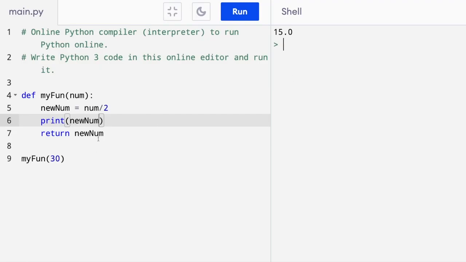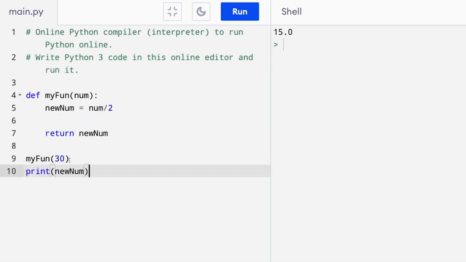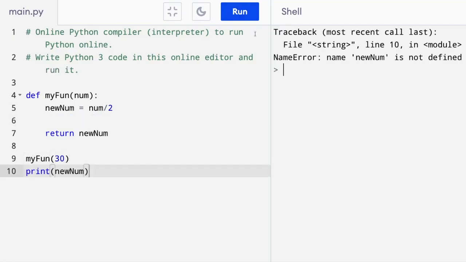So that's fine. But if I was outside here, so if I wanted to print out this number underneath my function, so I'm going to delete this for the minute, and I'm going to paste it in underneath this, and I go and try and run this, we get an error because it doesn't understand what new num is, because new num only exists in this function, and outside this function new num does not exist.